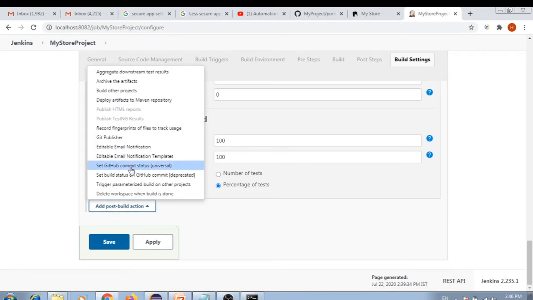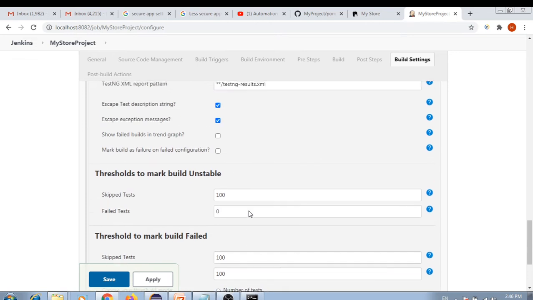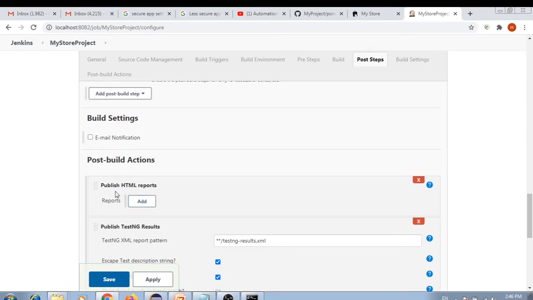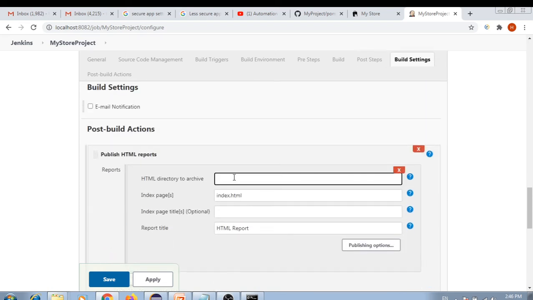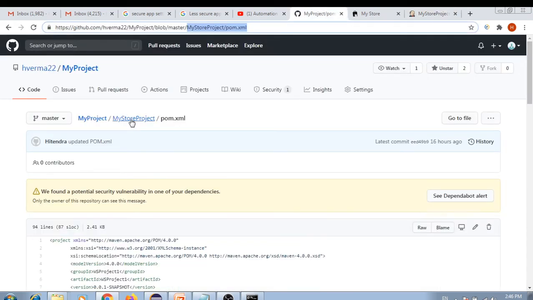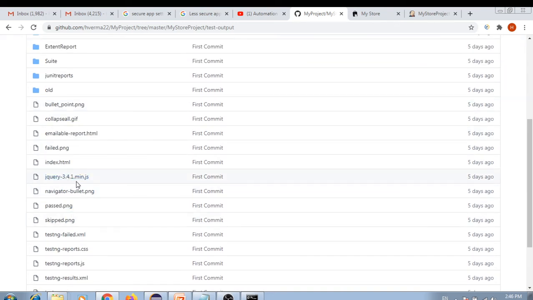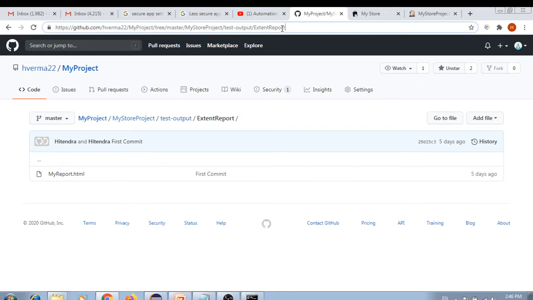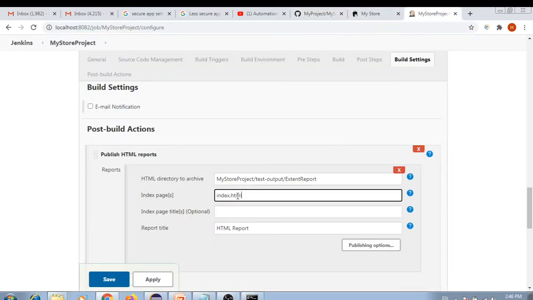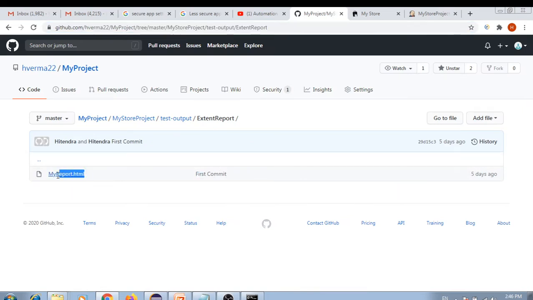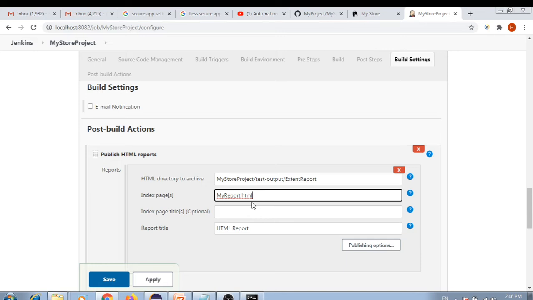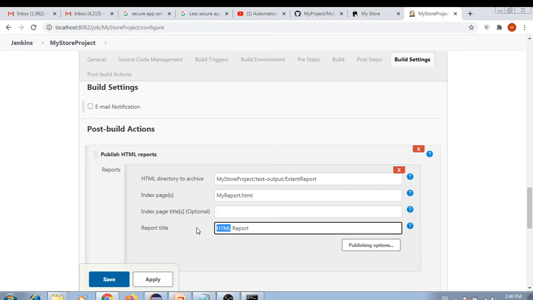What is not coming? HTML report, where is it? Yeah, this is HTML report, publish HTML report. So just click on add, and here you will provide the extent report. We are going to publish the extent report, that we need to specify. The extent report is located inside test output. So this is my extent report, guys. We'll give this path from the root directory, from the project directory, and here we'll provide the file name. So we have this myreport.html. We'll provide this myreport.html over here, and we can give our report name as extent report, like this we can give.